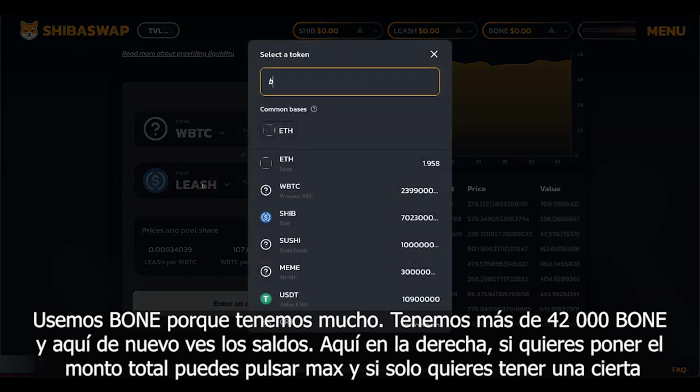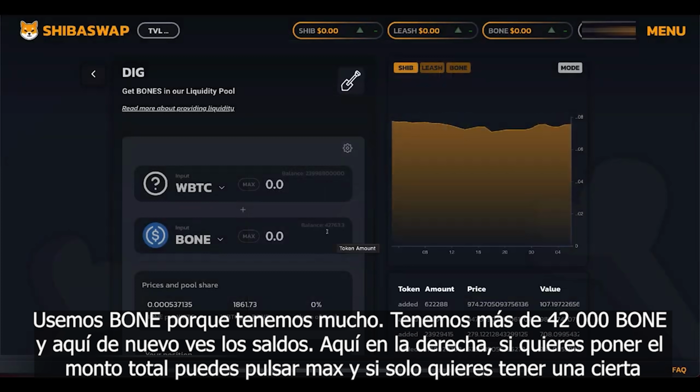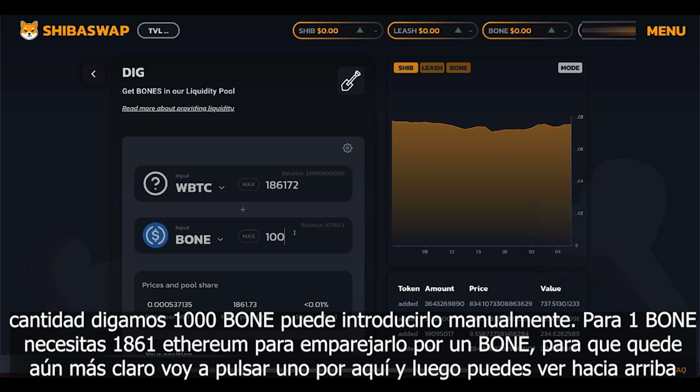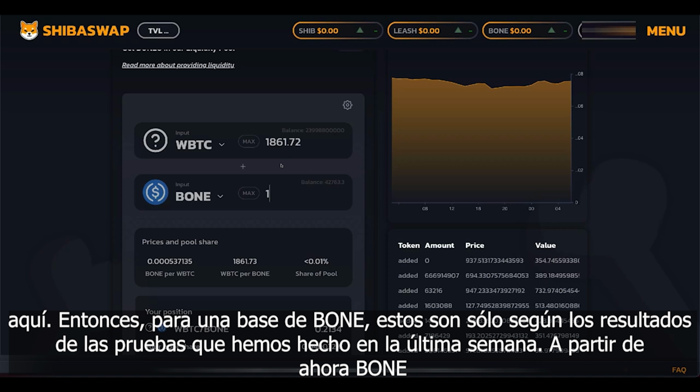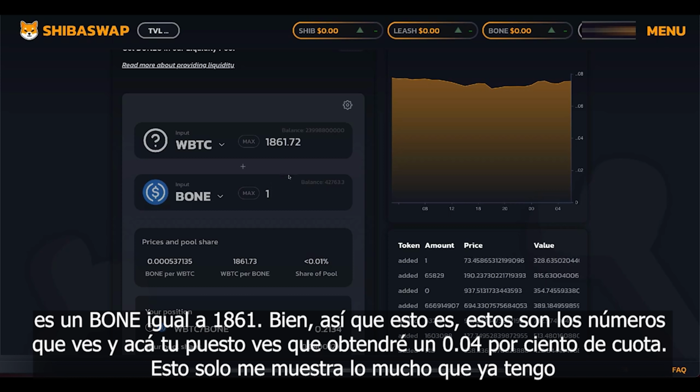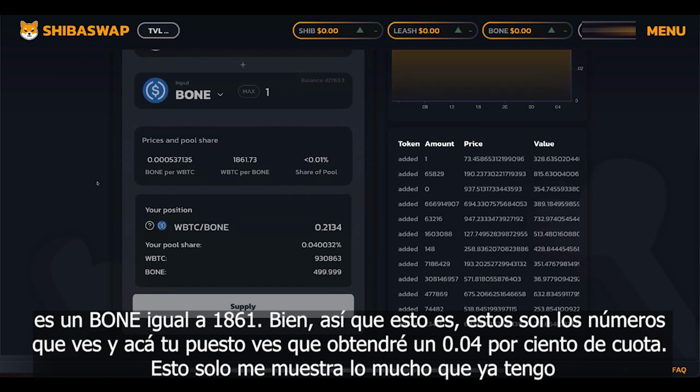Now let's use bone, because we have plenty of bones. We have over 42,000 bones. Over here, again, you see the balances on the right. If you want to put in the entire amount, you can hit max. If you want just a certain amount, let's say 1,000 bones, you can key it in manually. For one bone, you need 1,861 Ethereum to pair it. To make it even clearer, I'll hit one over here, and then you can see up here. These are just based on the testing results that we've done in the past weeks: as of right now, one bone equals 1,861. These are the numbers that you see.